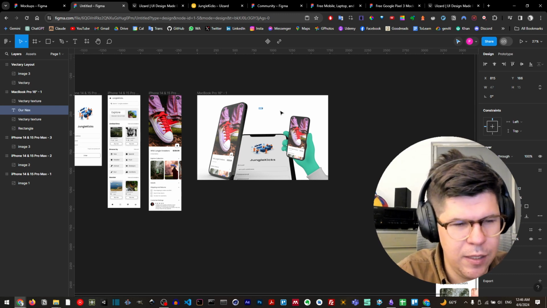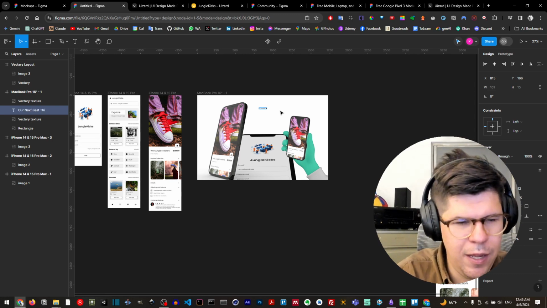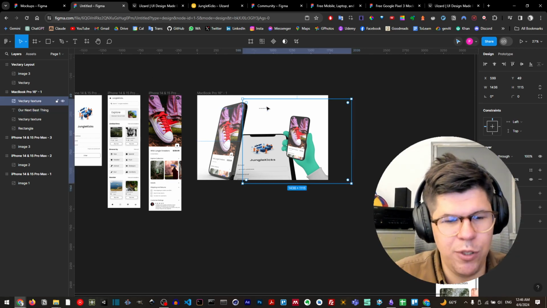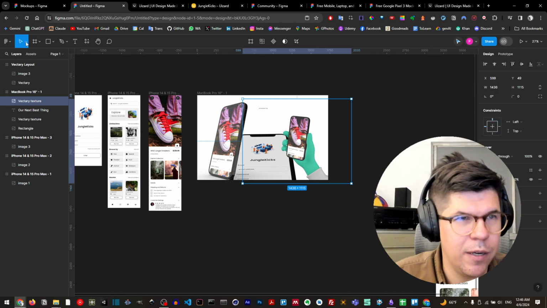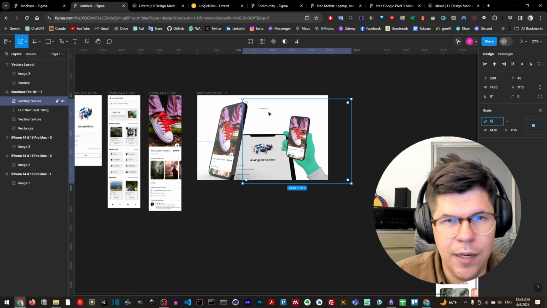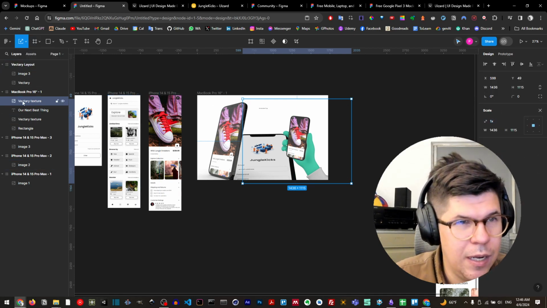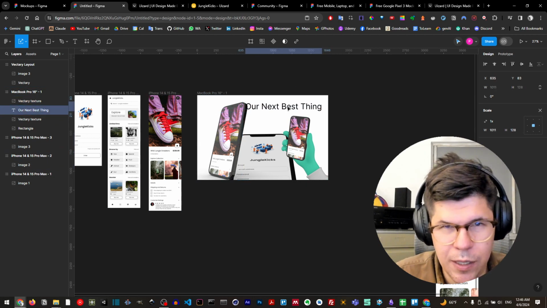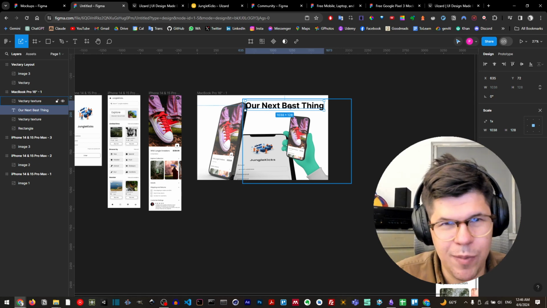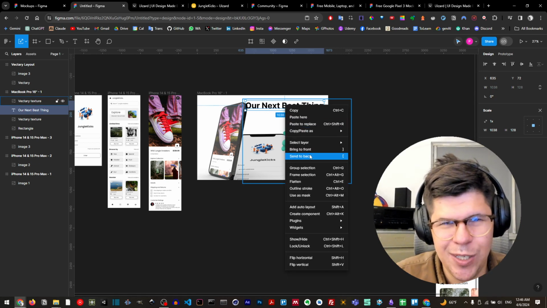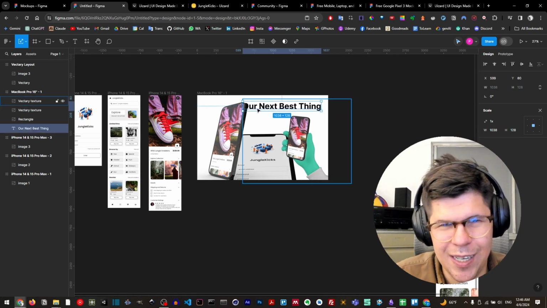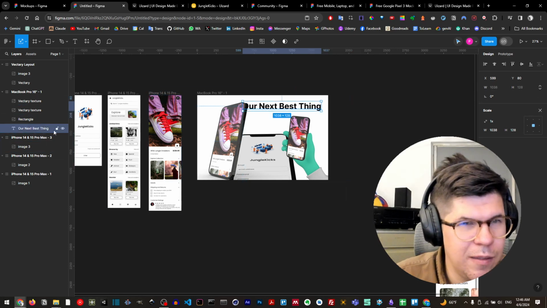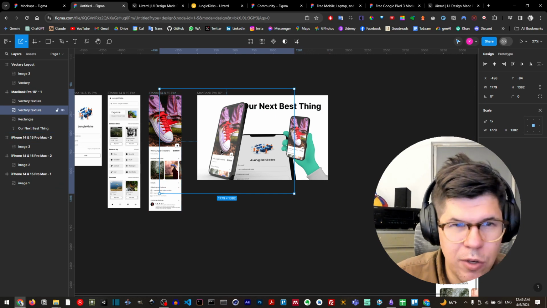Like I will put in here "our next best thing." I will then just make my text bigger. Remember that I will use K or in here the scale, and I will select my text that says "our next best thing," and I will put it in here, and I could put it behind the image, and it will look really nice. Our next best thing is, I think, this image in here.